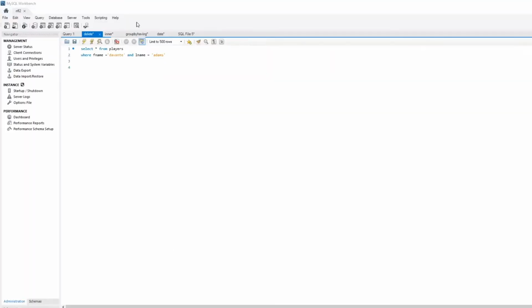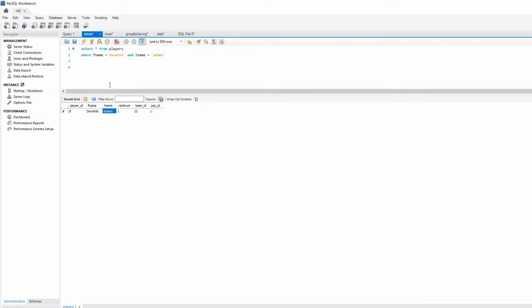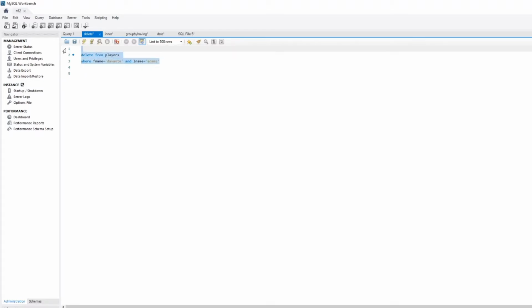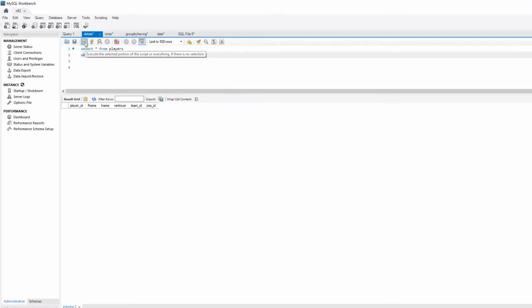Let's say you wanted to delete a player who has retired. You can do that. Let's say we got this guy right here, Davante Adams, and we'd like to delete him. We can do a delete from the database player, or the table players, where first name equals Davante and last name equals Adams. We can execute that and execute this. No players found now. He's been deleted.